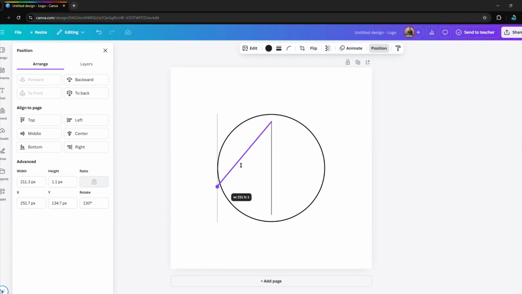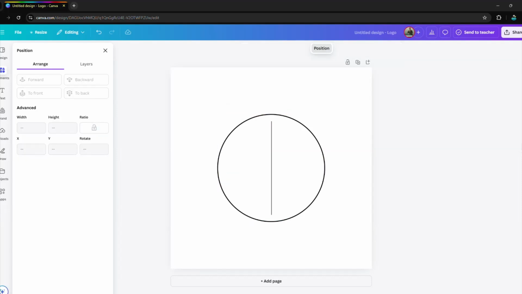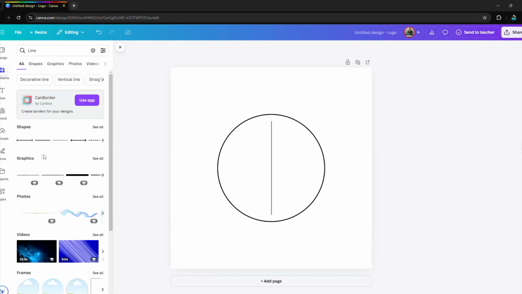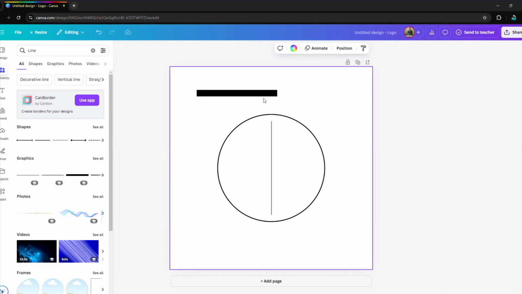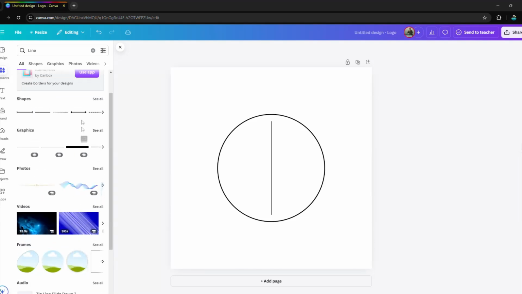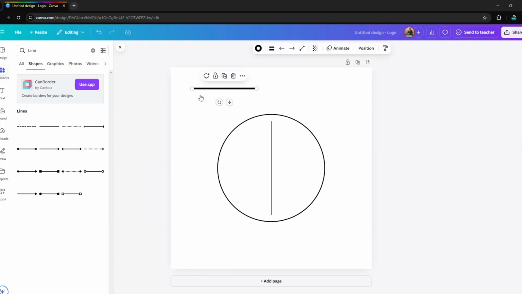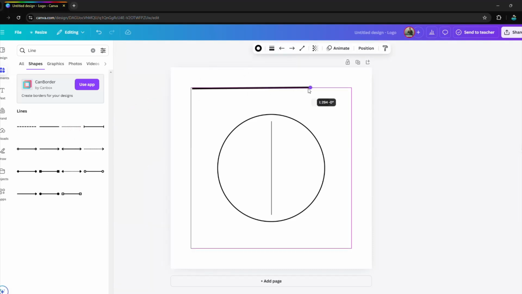But I need this to be a reduced one, right? Let me try some other circles. Sorry, lines. In shapes, do I have any lines here? Since we have taken the line from the graphics, it is not allowing us to reduce the length of the line. We'll take a line from the shapes so that we can reduce it to a very minimal one.